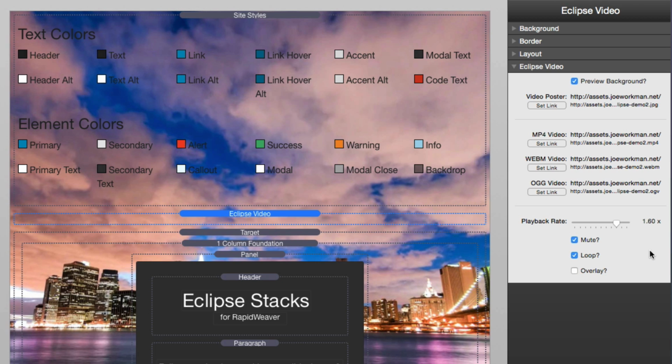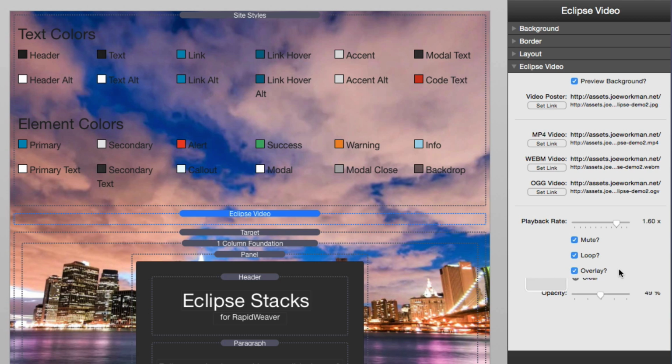Now, by default, you want to mute the audio. You can unmute it. However, if you do unmute the audio, you're going to make sure your playback rate is set to 1.0, or else your audio isn't going to sound great because it'll sound like you're fast forwarding through. Next, you can loop the video, or you can just make it play once. And lastly, you can add an overlay.